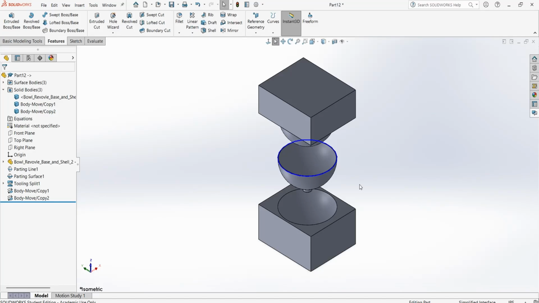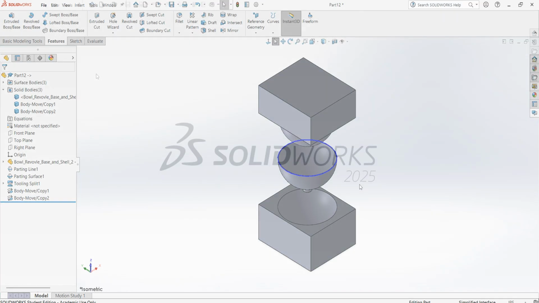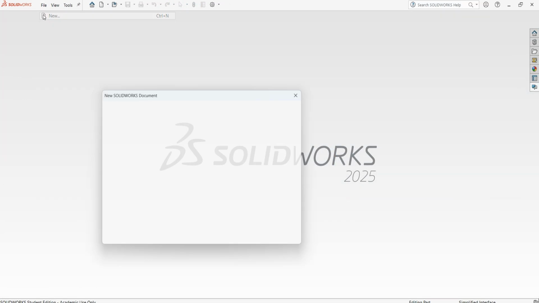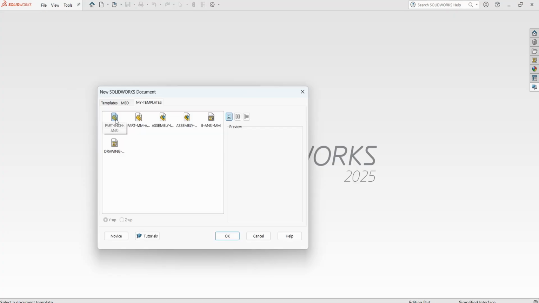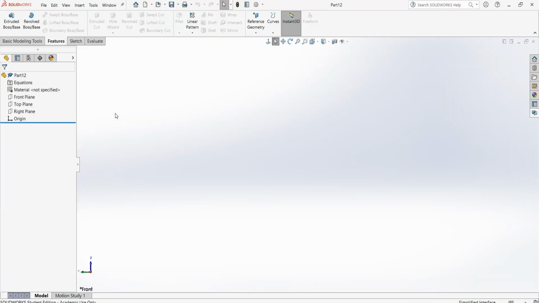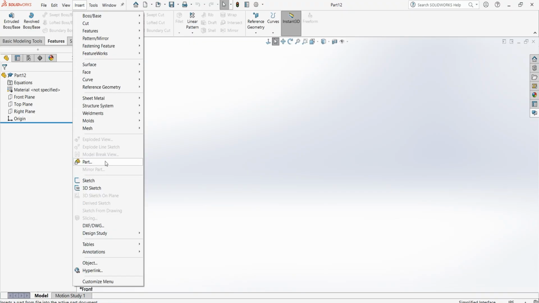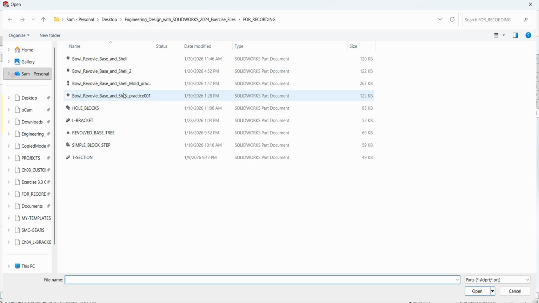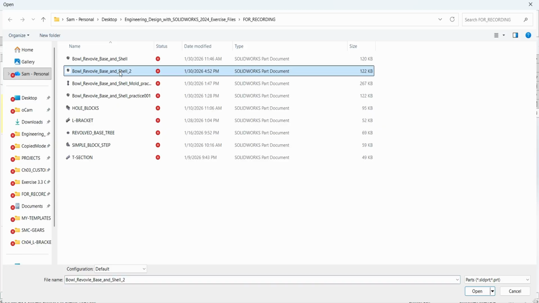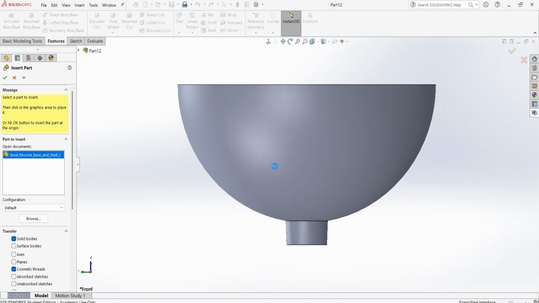Hey everyone, in this video we are going to learn how to make a mold from our part so the part can be manufactured repeatedly. So let's get started. Let's go to File, New, select the part inch template. And then here we can get started by inserting and go to Part. I'm going to insert the ball I made before and put it here.